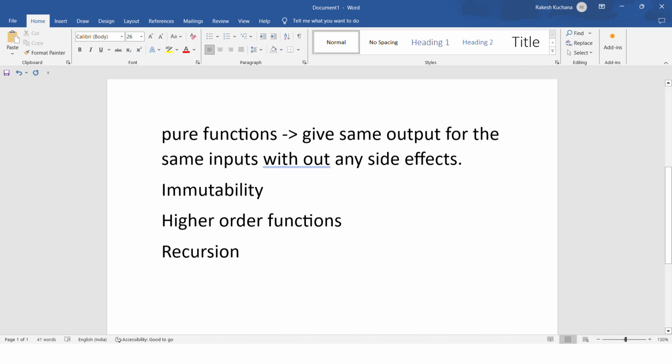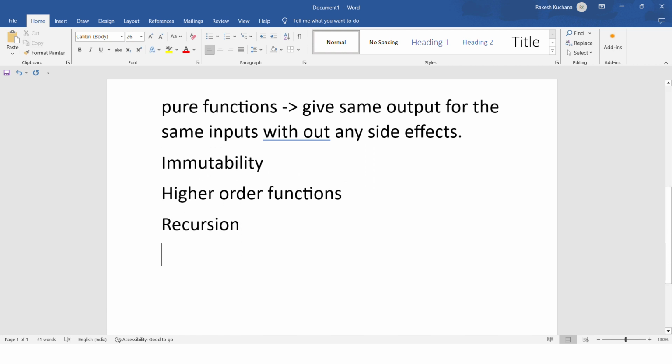After this, one important principle in functional programming is referential transparency. I think this is the first time we are hearing this, right? What does it mean? In referential transparency, if an expression can be replaced by its output without impacting the program, then that is referential transparency.